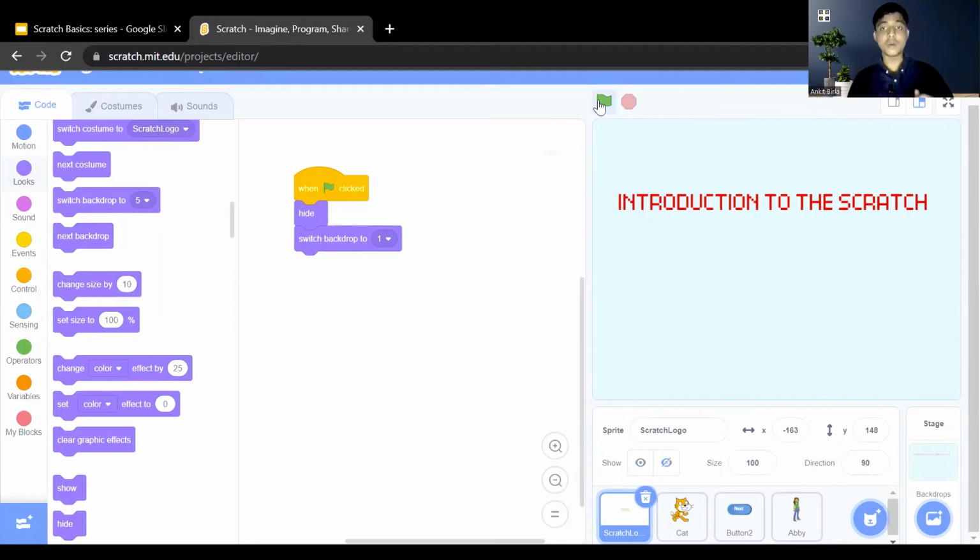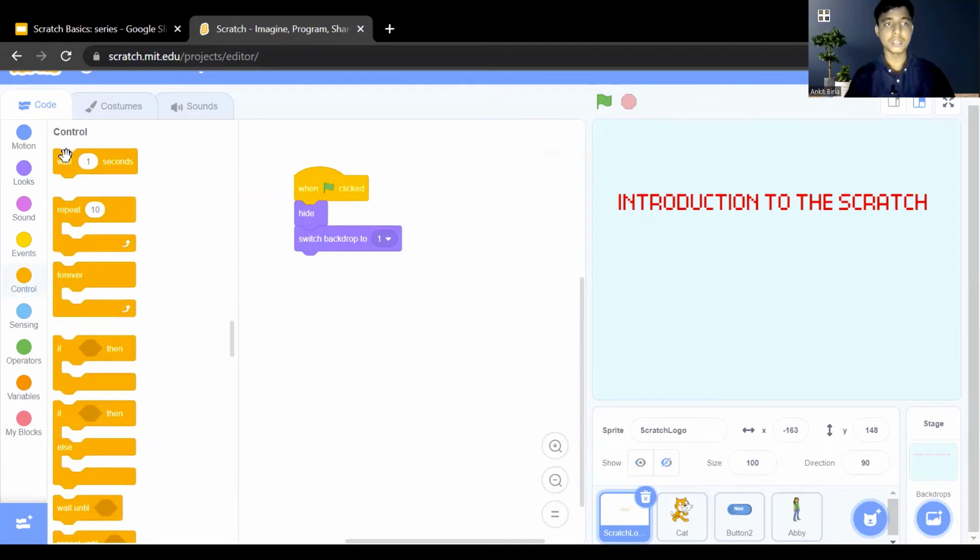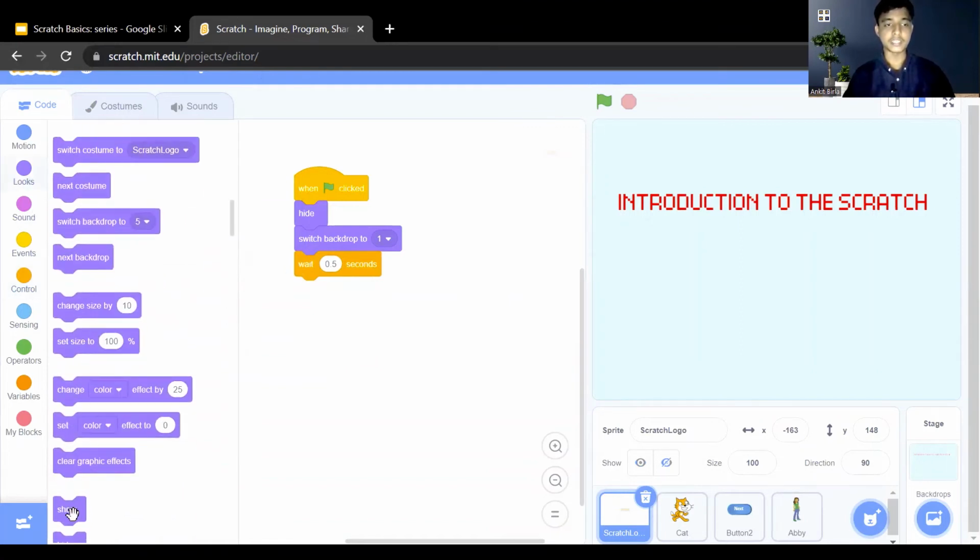And now we need to make the Scratch logo appear. So just add a little bit of delay by going to the Control section, drag the wait block, add some amount of delay like 0.5. And after this, just show the sprite. So go to the Looks section, drag the show block and attach it below the wait block. So now test it by clicking on the flag icon.